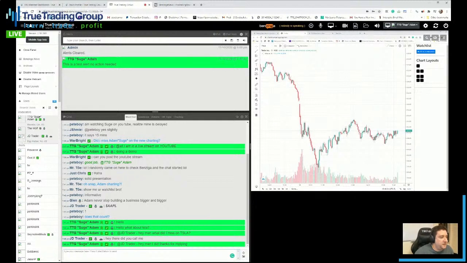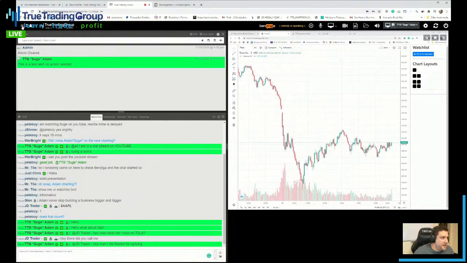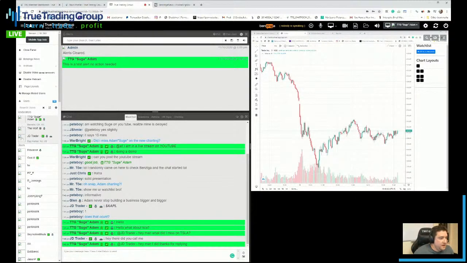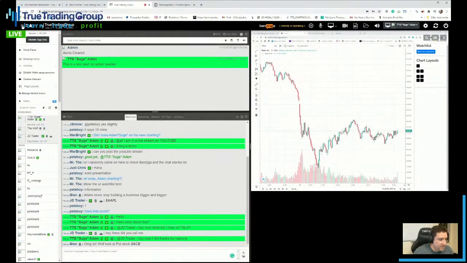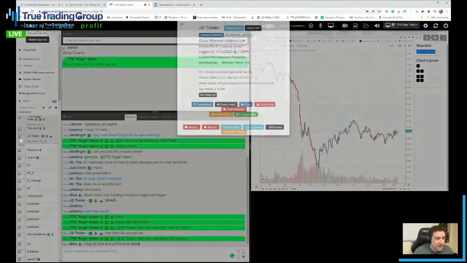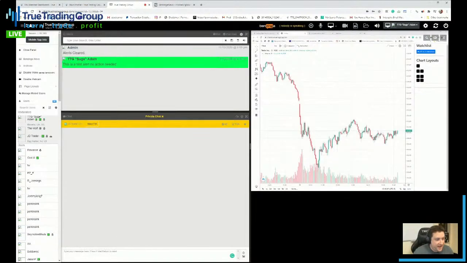Let's say I wanted to message a moderator. Again, I click the hamburger, okay? I locate the moderator that I want to direct message, because in True Trading Group, we give you access to all of our mods, including Mike and the Wolf and everyone, all day. So all you have to do is click the hamburger, and then select the icon next to the mod. This will pop up. You select private chat, and then here we go.